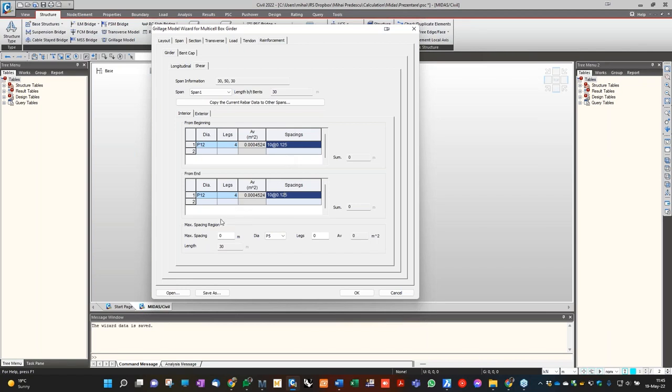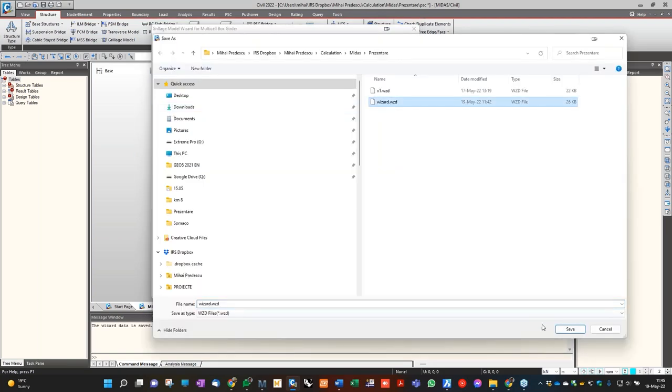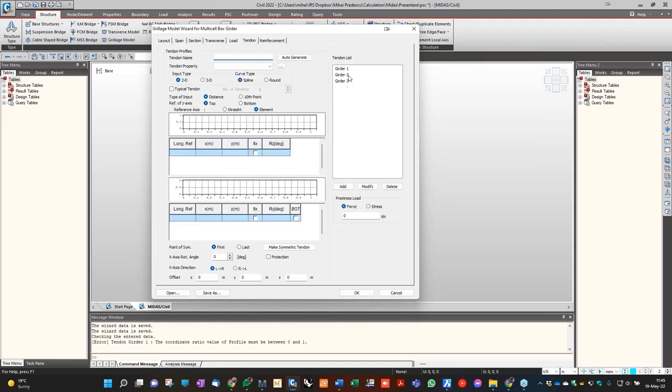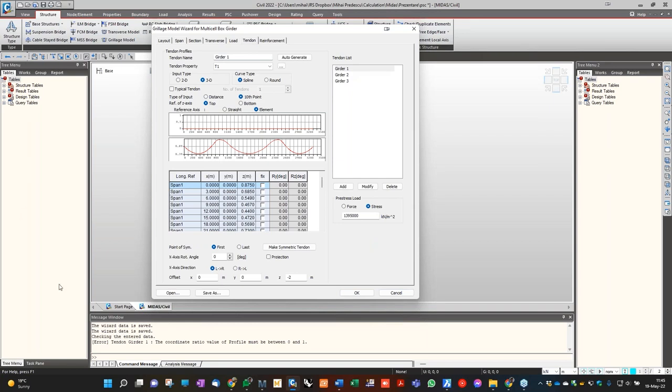So we have to define also the maximum spacing. Let's say we'll put here a 0.25 in the middle of the span, and here we'll keep a small diameter and only two legs. We'll just save it. And now hopefully it will run. The coordinate ratio of the profile might be 10 to 1. Okay, let's see. Okay, the coordinate ratio of the profile must be the coordinate ratio.